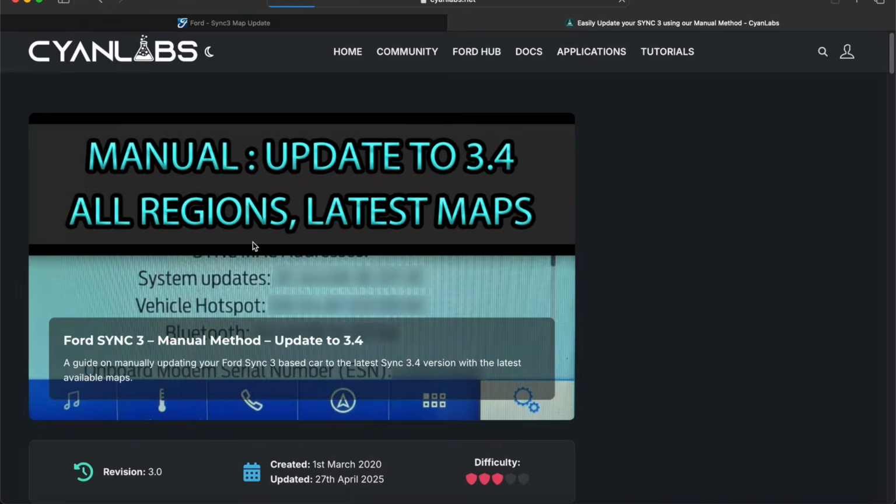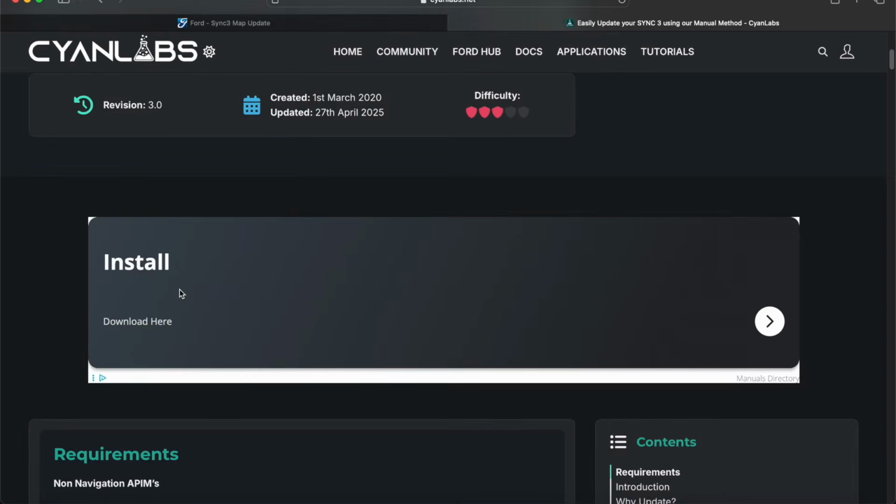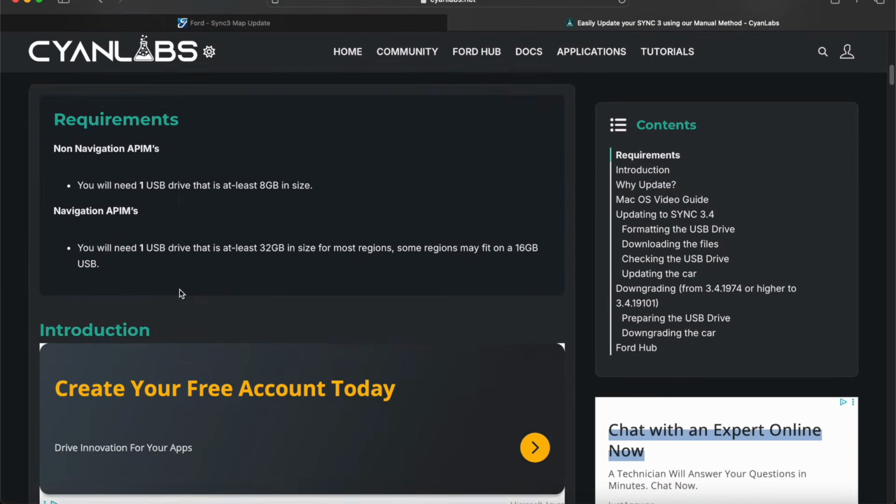So you want to click on manual method here, and you've got a couple of things here. You've got some dummy links for download, so don't click on those. And this is where it begins, basically.